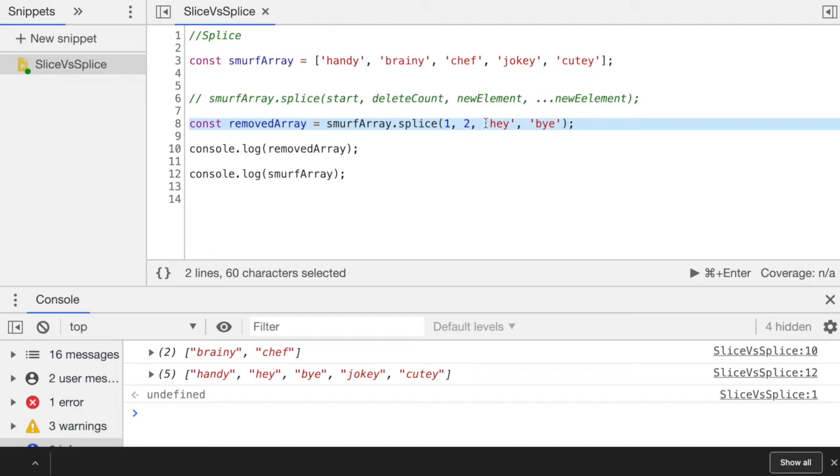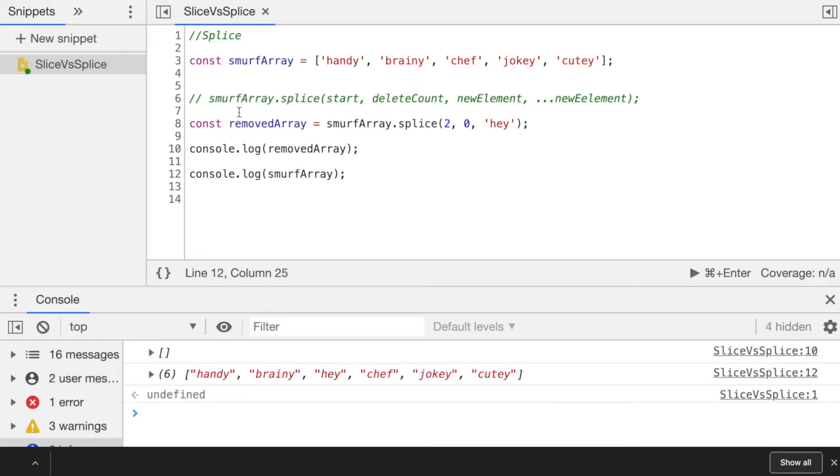And you can use splice to add a particular value at a particular index without removing any item. So let's say I'm going to add hi at index 2. That is chef, and it will not remove anything, but it will add hi at index 2. So let's check it now, refresh it, and you can see an empty array, because we have passed 0 here, so it's not going to remove any element from this array. That's why it's returning an empty array, but it has added hi at index 2. So this is all about splice.